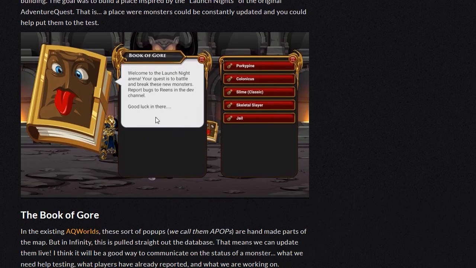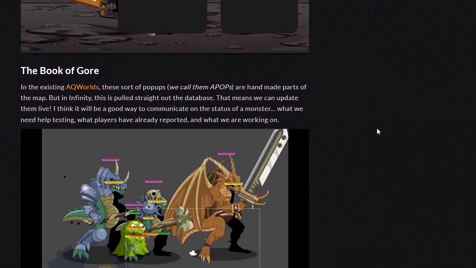The Book of Gore. And here's a little screenshot right here. The Book of Gore. Welcome to the Launch Night Arena. Your quest is to battle and break these new monsters, report bugs to Reens in the dev channel. Good luck in there. And then you've got several different monsters here that they're testing out. So that's kind of cool.